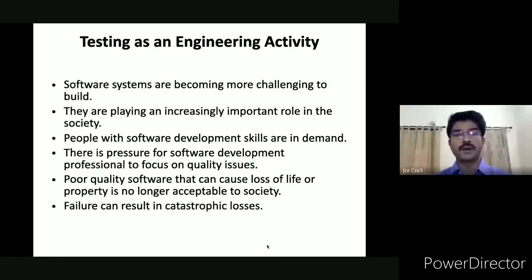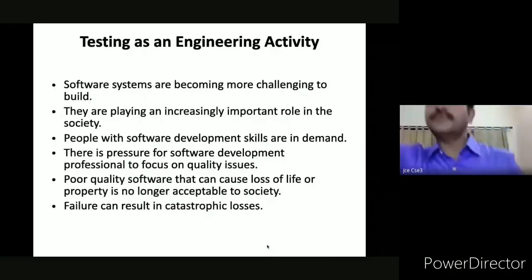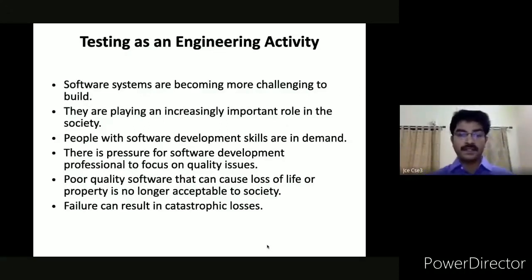If you go to a mall, a shopping complex, or even if you want to book a flight ticket, everything is automated. So software is playing a vital role in society. Today's demand is for good software developers, those who can develop software in a systematic way. So there is high demand for software developers, and there is pressure on software development professionals to focus on quality.